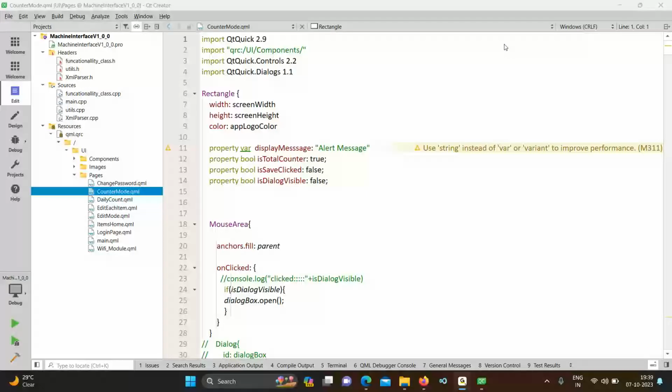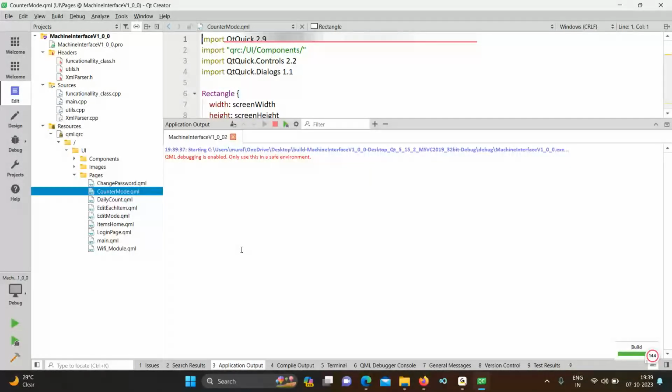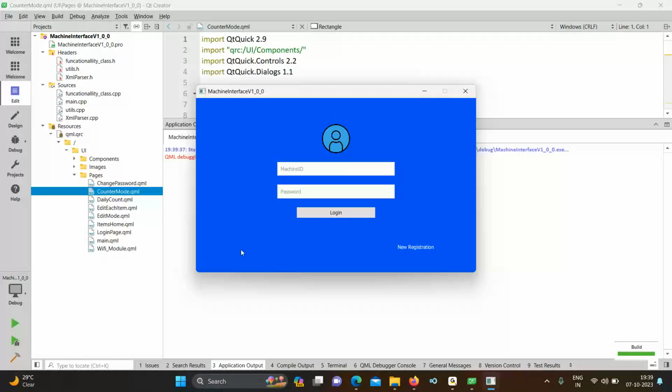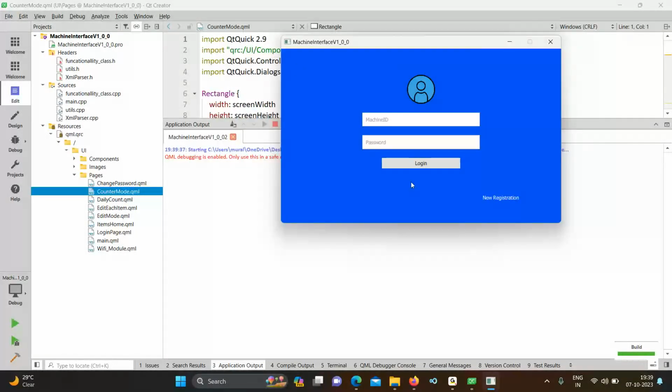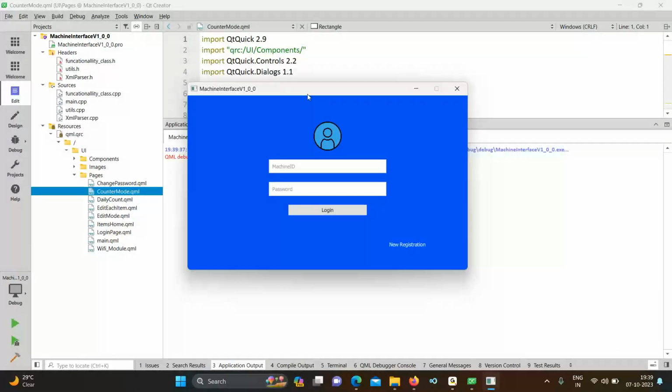So we are going to call this the main screen. The main screen takes input as user ID and password. For example, if you run this project, you can see here, this we are going to call a page. This is a fixed width and height screen. Why? Because it is going to be running on a machine, so that's why it has fixed width and height.